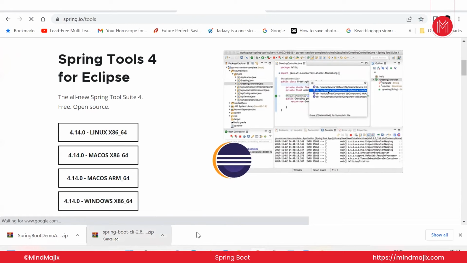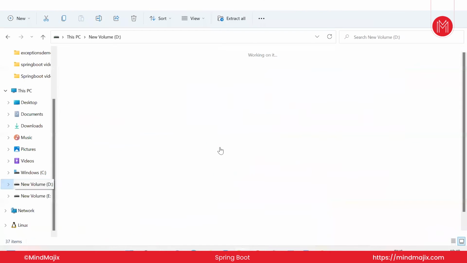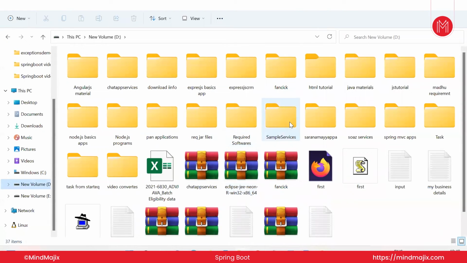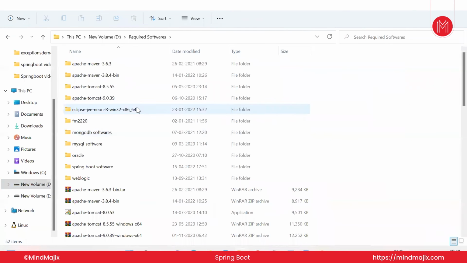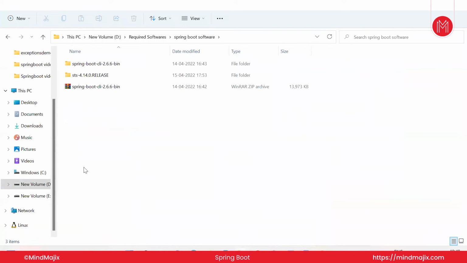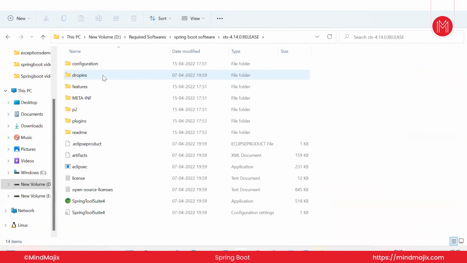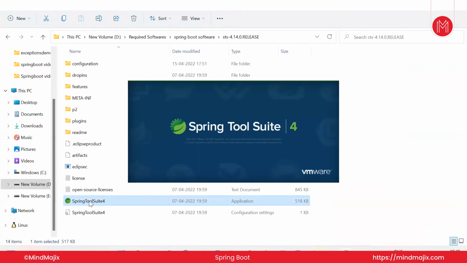As I already downloaded it, you can see the information in the G drive. I kept all the required software in one place, the required software and Spring Boot software. So this is the IDE, STS 4.14 release. Just double click on that, and please observe here, this is the STS logo icon. Just double click on that icon.